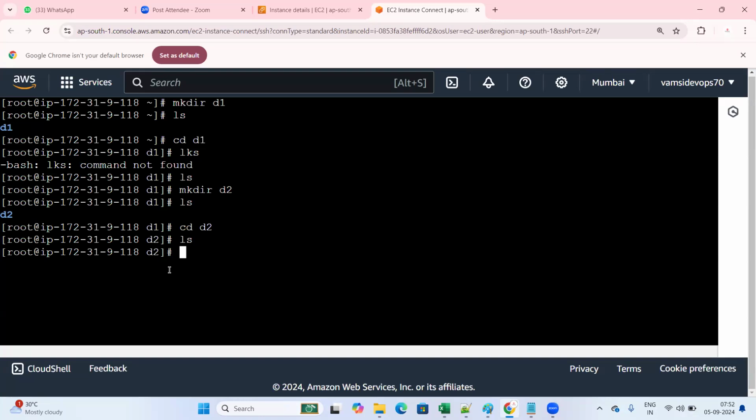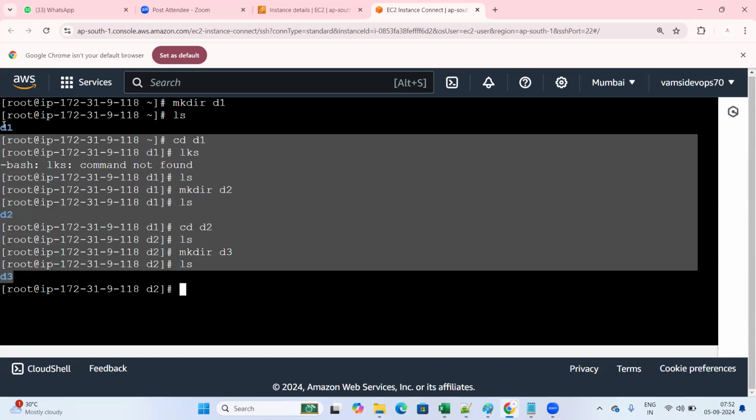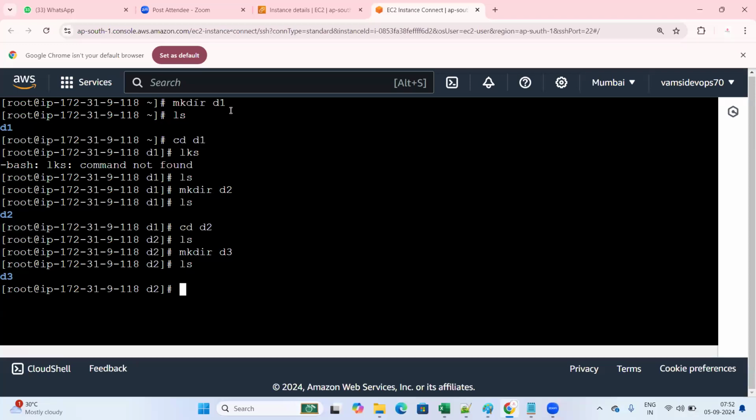If you want to create any subfolders inside the d1, now you tell me, what is the root directory that I have created? D1. D1 is the root directory that I have created. Inside the root directory, I am creating subfolders.